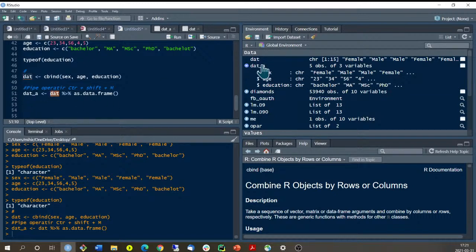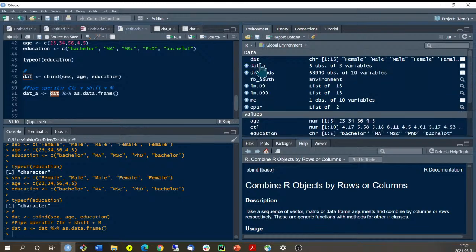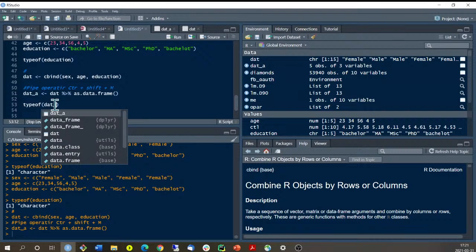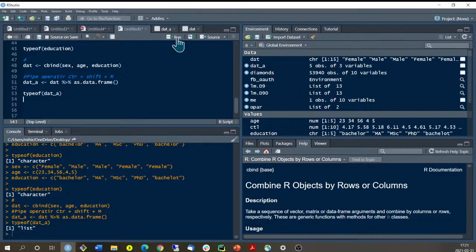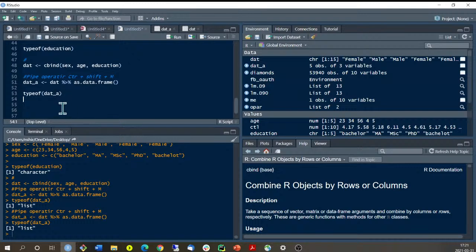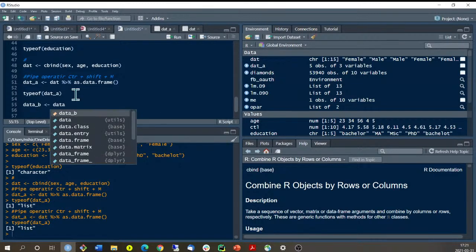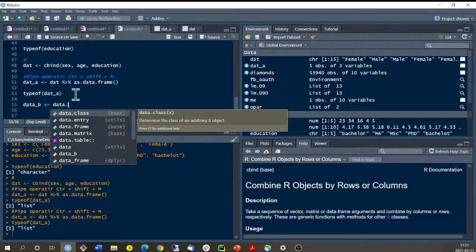Dat.a is a data frame. If I want to ask what type of object it is, you can write type of dat.a. RStudio is giving me the shortcut. It's still telling me it's a list, but that shouldn't matter, I think. Let me run it. Maybe I need to save it as dat.b. Then data frame. Yeah, it's here, data frame.